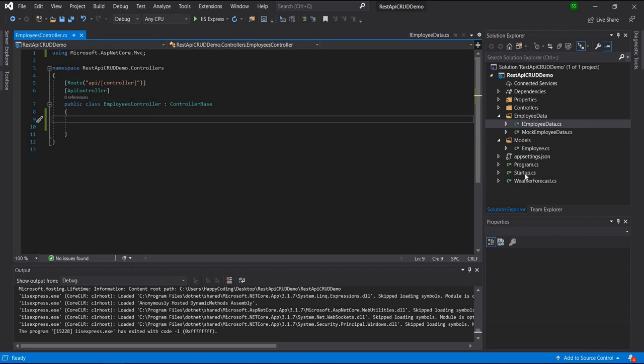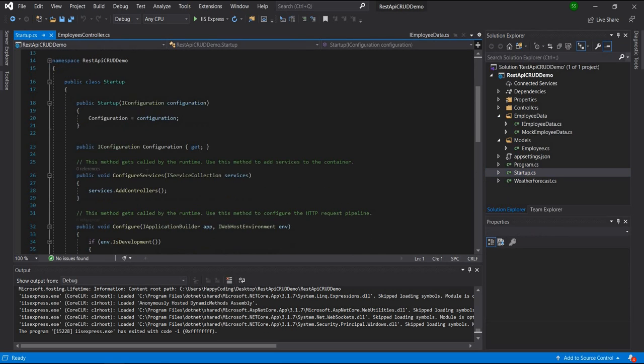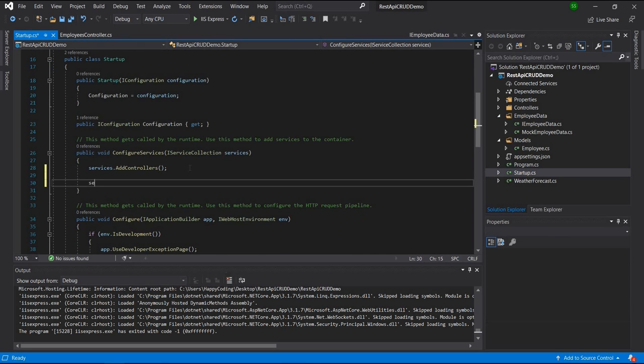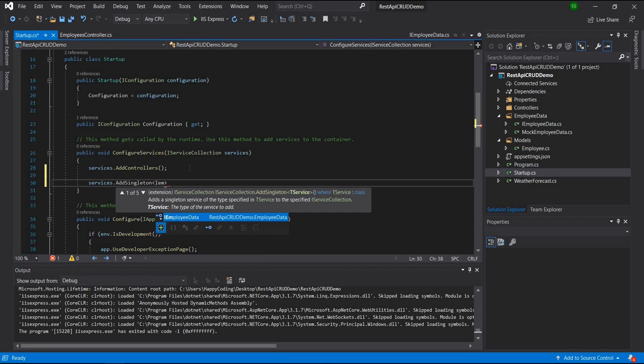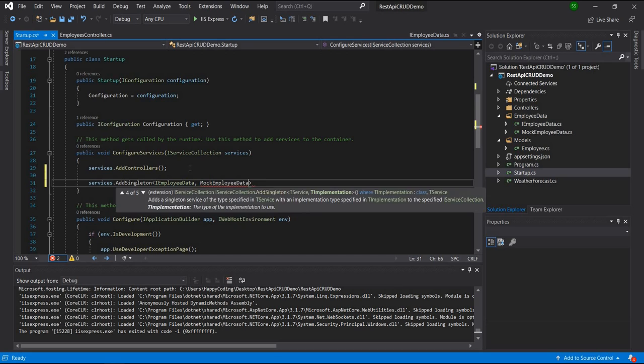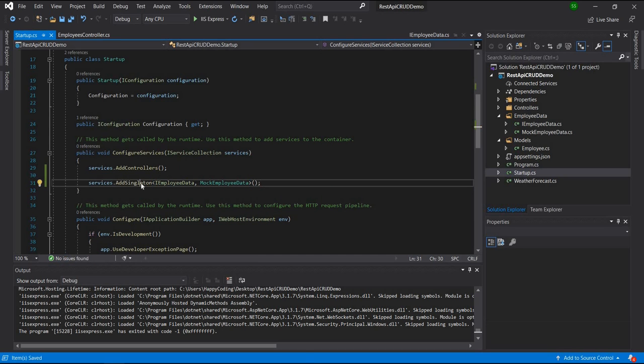So let's do that by going to the Startup, and in our services section, we will add this to our services as a singleton of type IEmployeeData. So when I ask for IEmployeeData, I get MockEmployeeData. And I've used singleton for a reason, because we are mocking the employee data, and I'll be creating a couple of employees which I want to remain the same for the lifetime of the application. So I've used singleton for now.